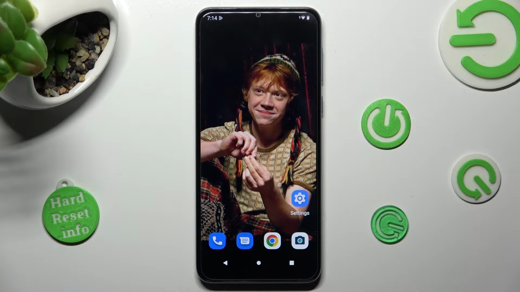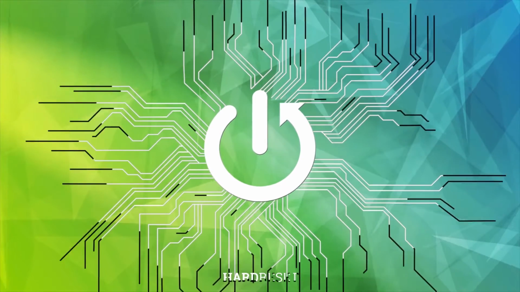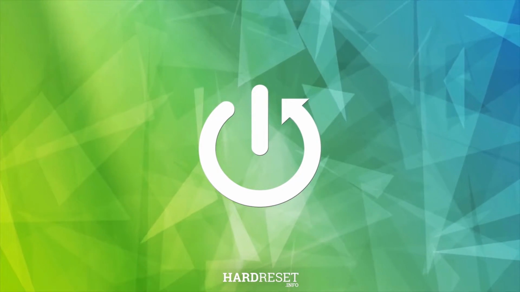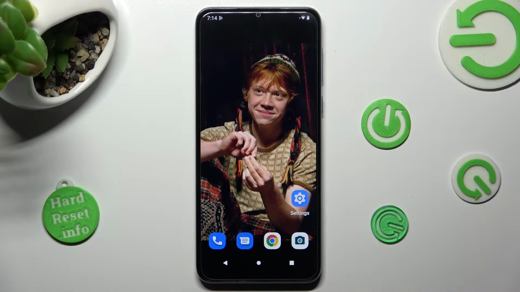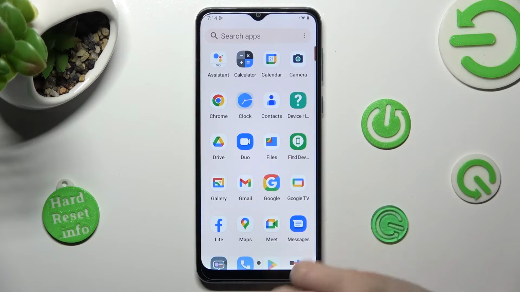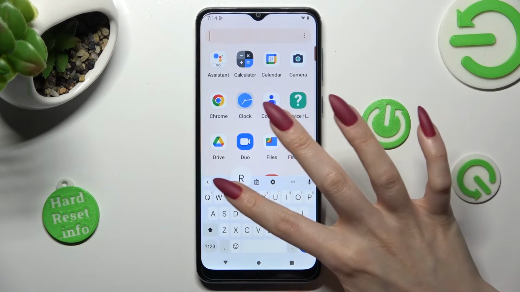Hi! In front of me is Motorola Moto E13, and today I would like to show you how you can operate voice recorder on this device. You need to start by locating Sound Recorder app. When you find it, click on it.